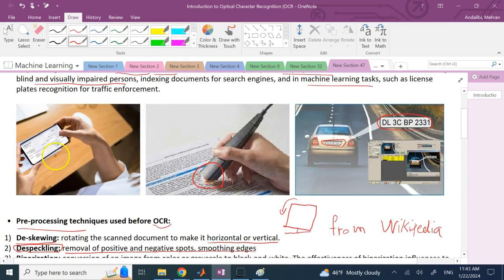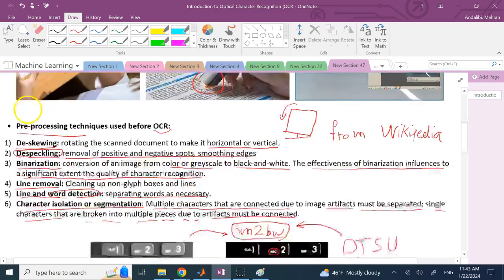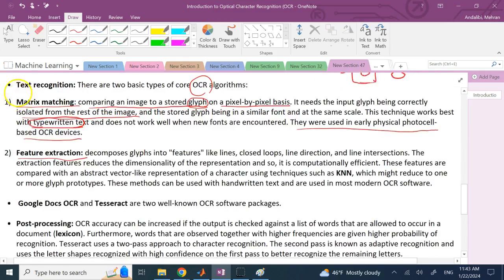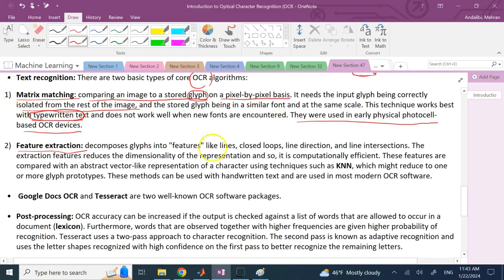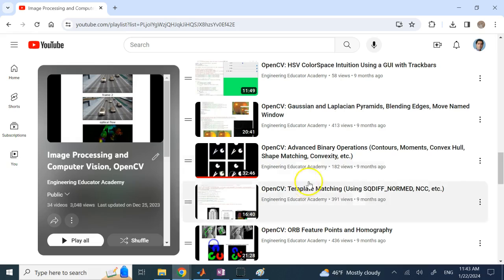The recent ones are mostly using machine learning and feature matching. But what does feature matching mean here? We detect features, and features could be lots of different things. They could be lines, the direction of lines, they could be circles, closed loops, intersections, and there are lots of different features that we can detect.